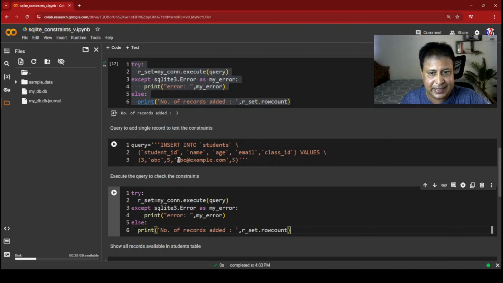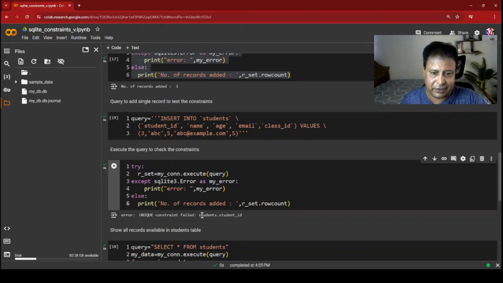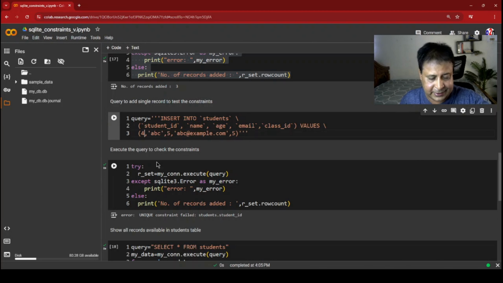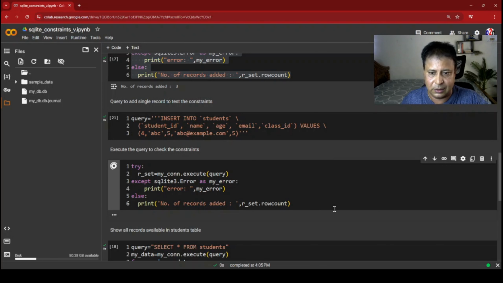Fine. Now let's run this. Unique constraint failed: student ID, because 3 is already in use. So okay, fine, let's change this to 4. Once again, I will change the variable, so it now holds the 4.